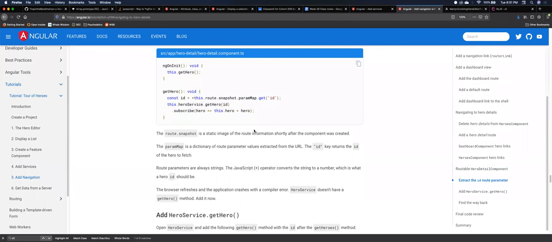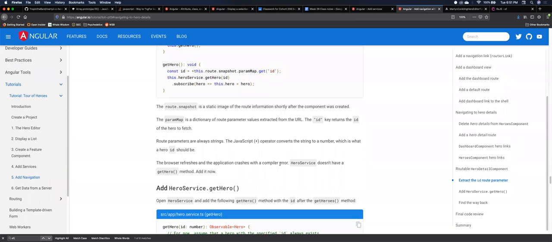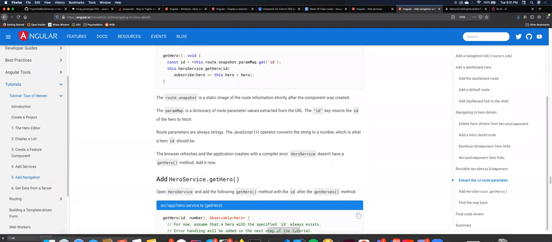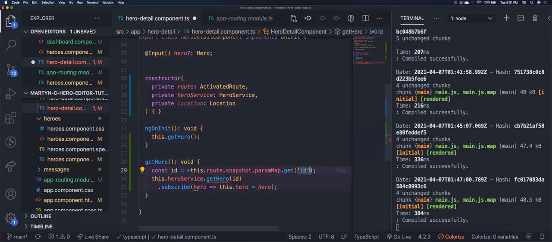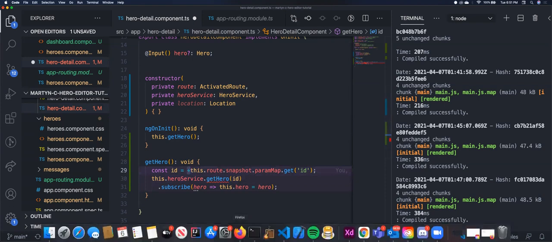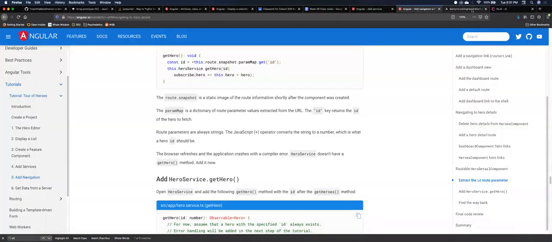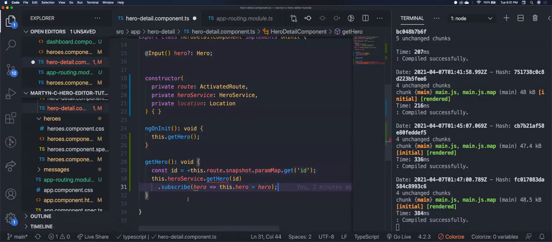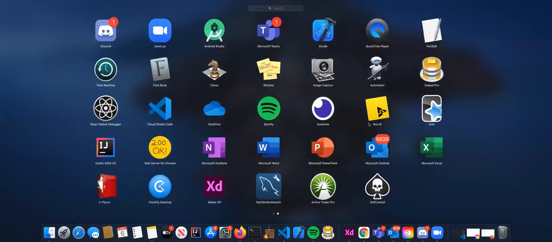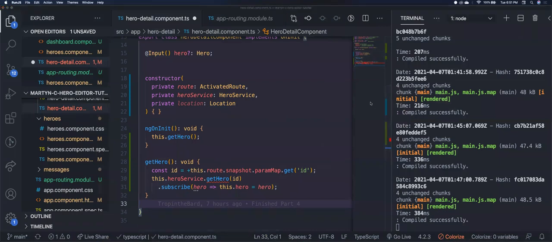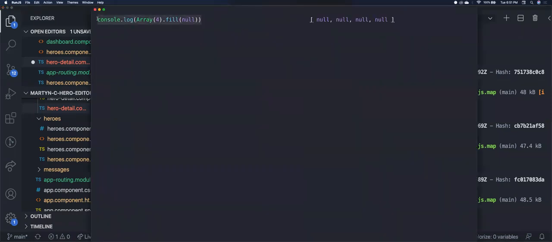Route.snapshot is an image of the route information, paramMap, blah, blah, blah, all this stuff. Just know this is getting the ID value from the URL. And the plus sign at the beginning changes it into a number, because when you get it from the URL, right, URLs are always strings. So when we get that number out of the URL, it's going to be a string, but we want to cast it to a number, and that's what this does. So I'll show you guys actually. That's a JavaScript thing. It's not an Angular thing. It's just JavaScript syntax. It's not TypeScript syntax either.